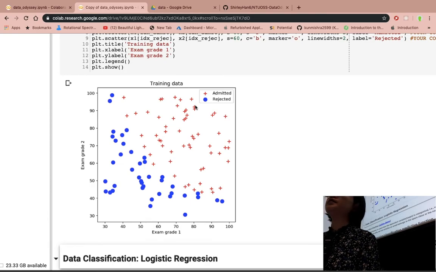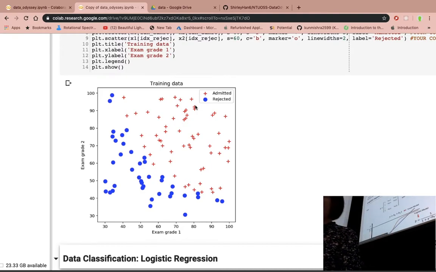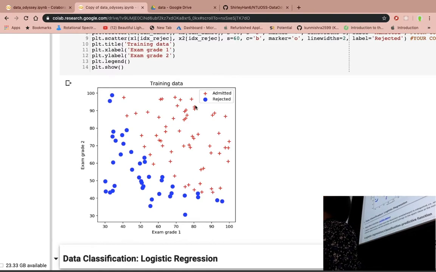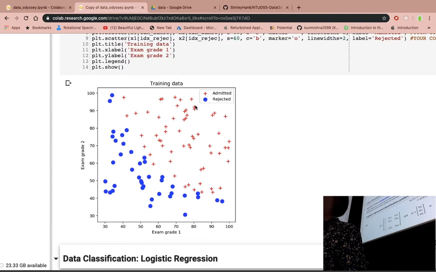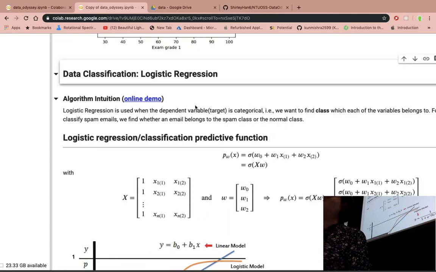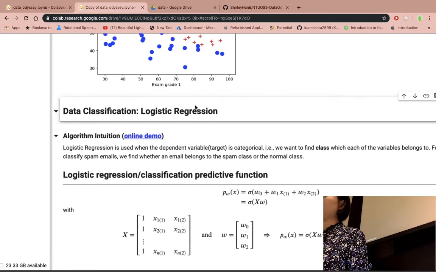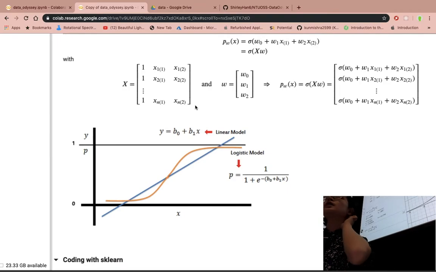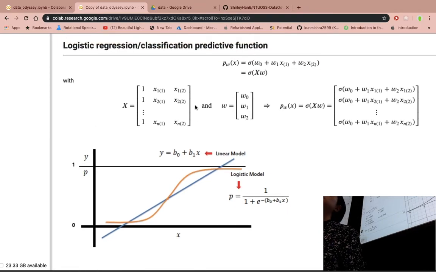Okay, so let's continue with the algorithm part. Now we will try to classify this data with an algorithm called logistic regression. Let's first take a look at this online demo by clicking on this link. Is everyone on this page?